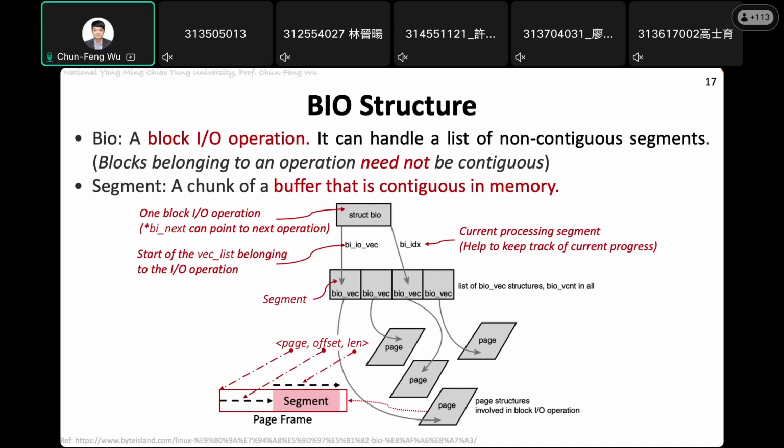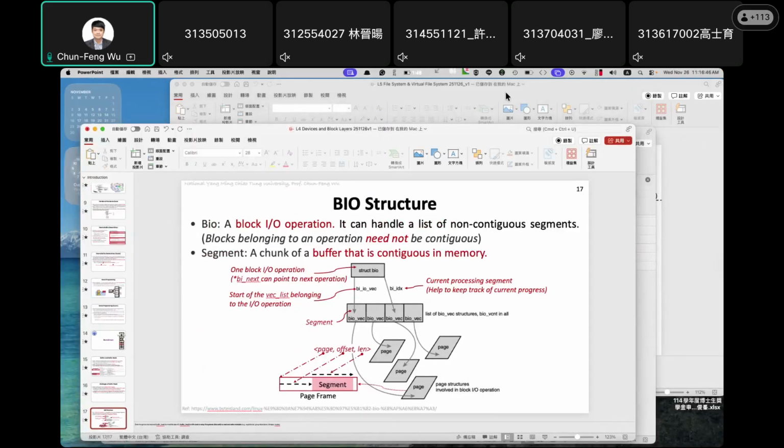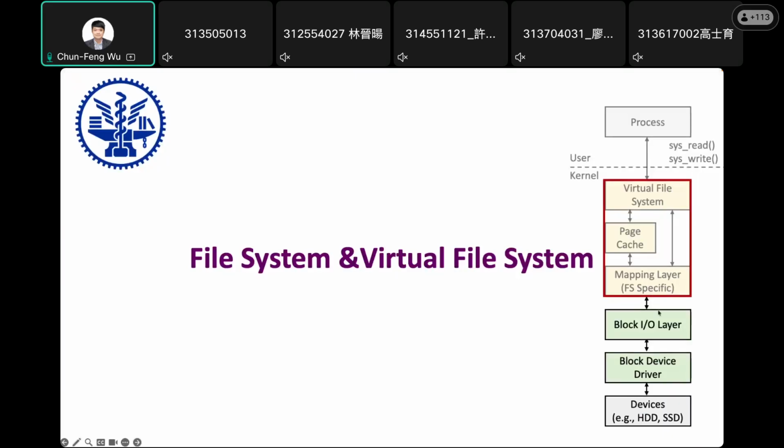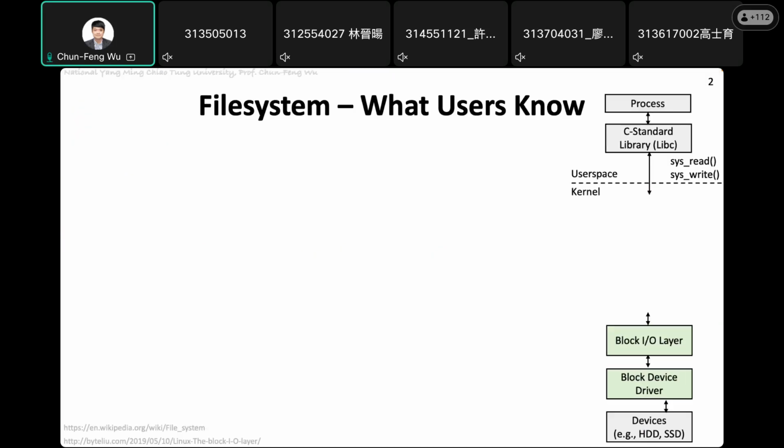So let me move on. One moment. Let me move on to our next topic: file systems and virtual file systems. We finished the block device driver and block IO layers. File systems are quite a complex topic, because there are a lot of data structures to talk about for the file systems and the virtual file systems, and also what the positions are between the virtual file system and the file system.